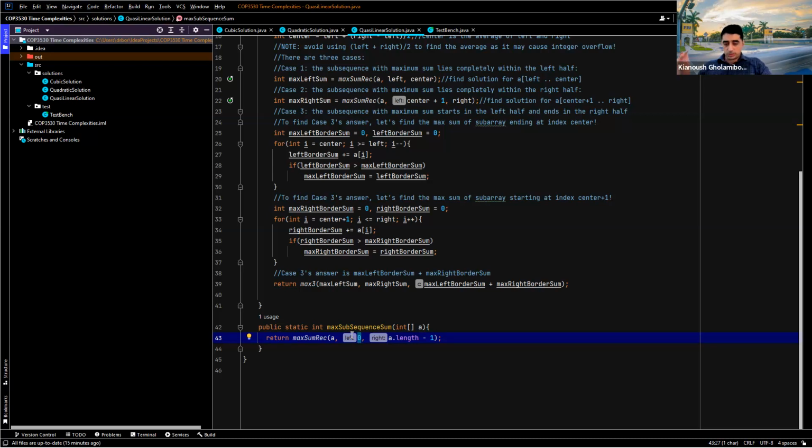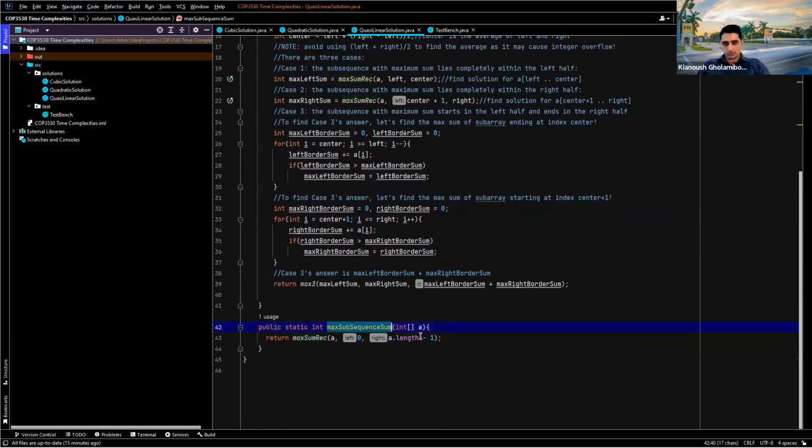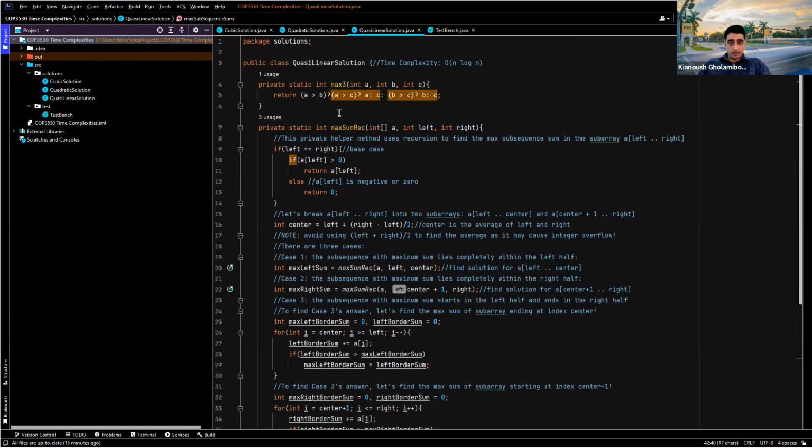and returns the answer. Let's look at the body of max subsequence sum or max sum recursive. I call it max sum rec. It's a private static method. Why is it private? Because no one outside of this class is allowed to call it. This is only used within the public max subsequence sum, so we don't need to define it public. Private is good enough. And like any other recursive method, it starts with the base case.